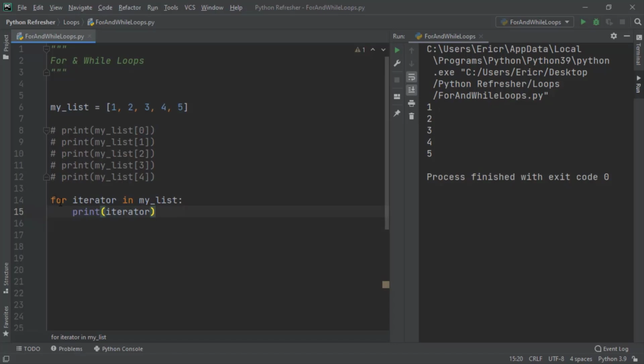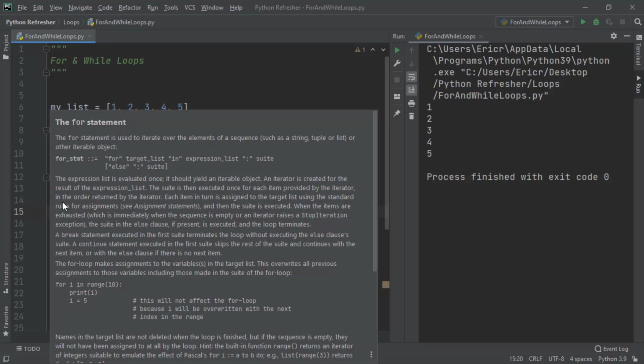We're saying for, which specifies that we're about to do a for statement, and the for statement is used to iterate over the elements of a sequence such as a string, a tuple, a list, or any other object that's iterable. And here we can even see an example, for i in range of 10, which means in 10 integers, print i, and then i equals 5.